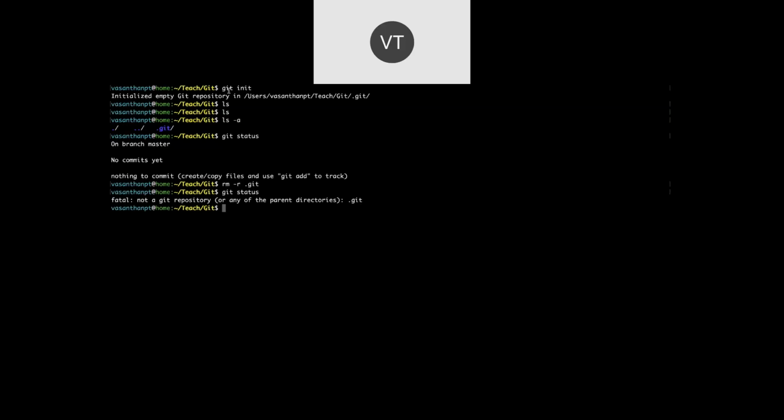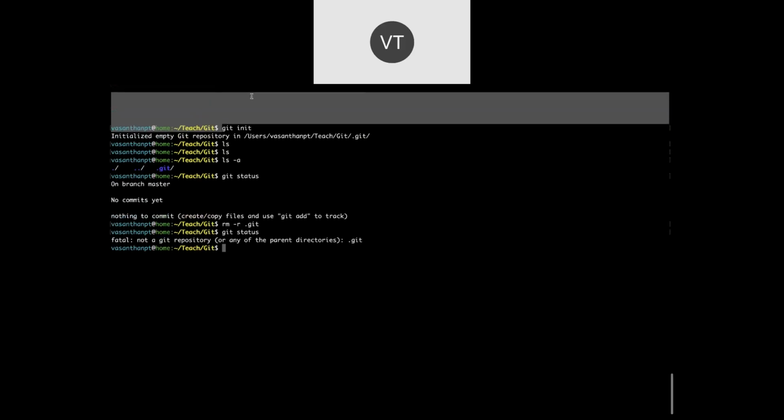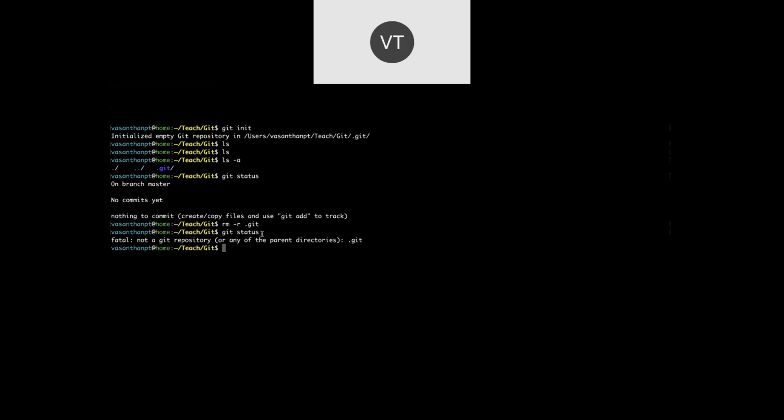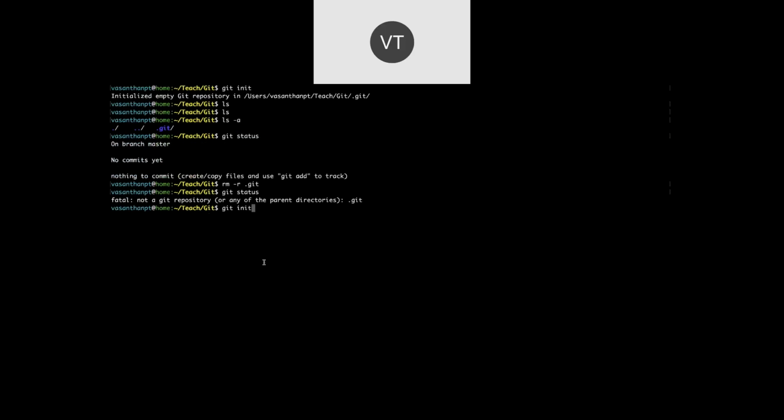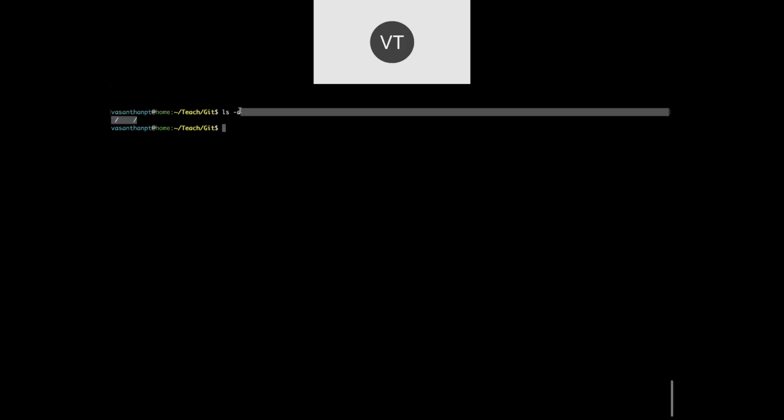So that's what happened when we typed this command called git init. Let me currently show you ls -a. We don't have anything else in this folder. These are just pointers to the current and previous folders. That's not something we need to keep in mind.